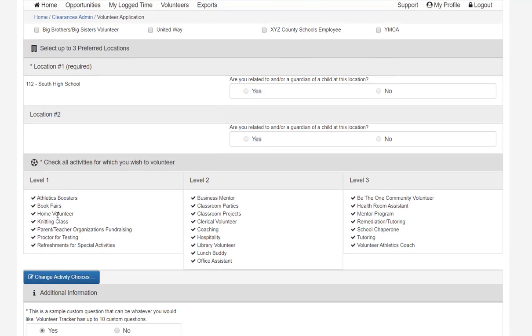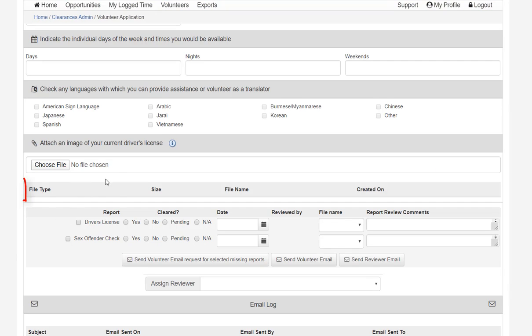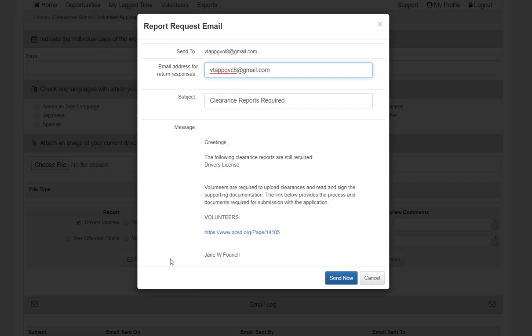So we'll scroll down here, and if you notice in this file attachment area, there is no file attached, and we do need that driver's license. So all we need to do for this is put a check mark next to the license and then say send volunteer email request for selected missing reports.